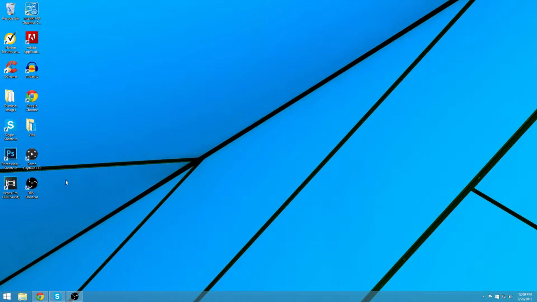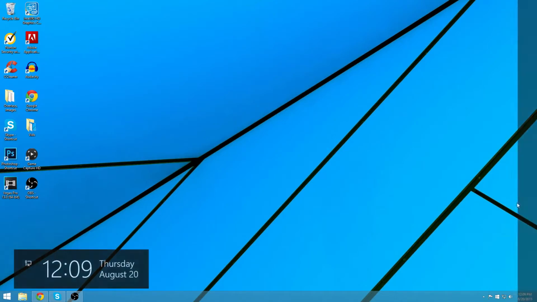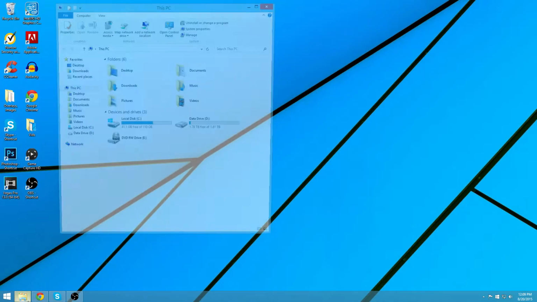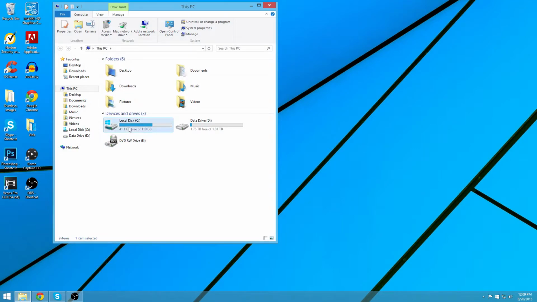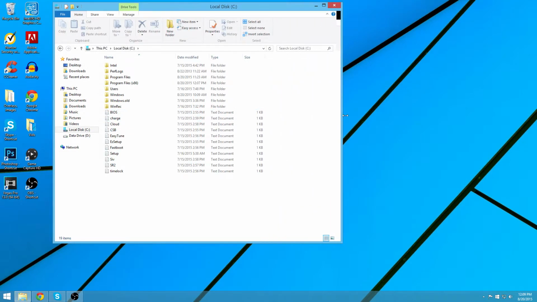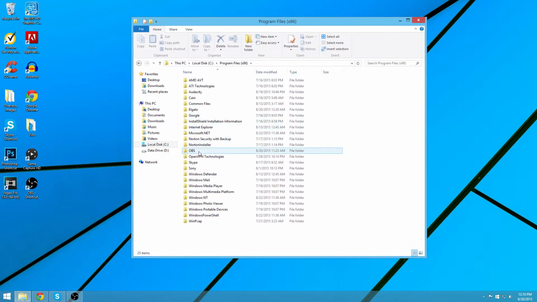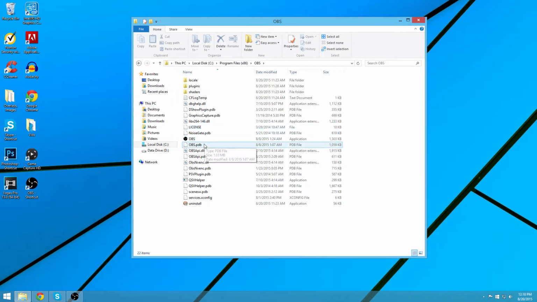The first thing you want to do is completely uninstall OBS, and then reinstall it. After you reinstall it, the OBS that's on your desktop, just drag it to the recycling bin. After you put it in the recycling bin, you want to go to your C drive, the local C drive right here for me, and go to Program Files x86. This will make it a 32-bit OBS, just to make sure.